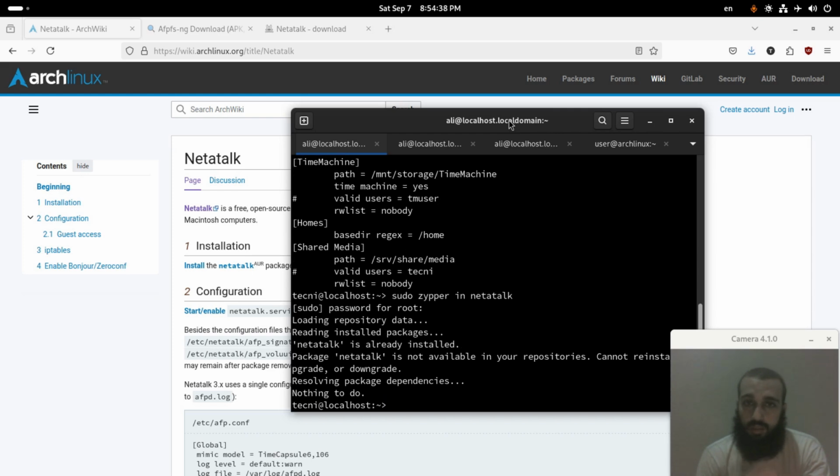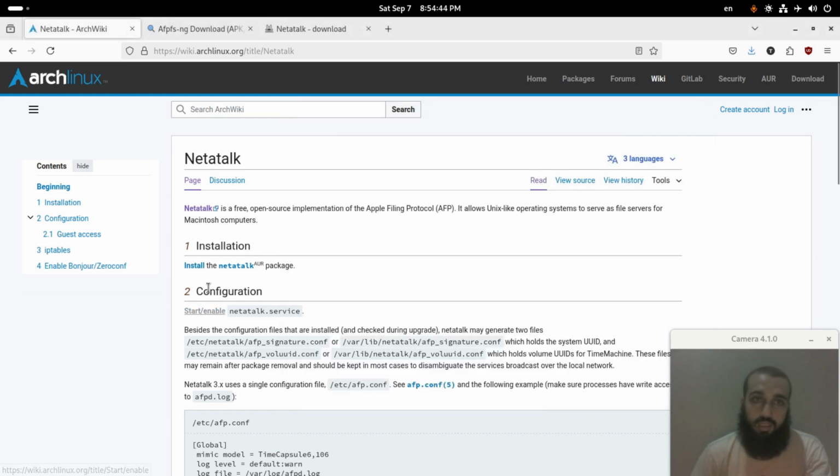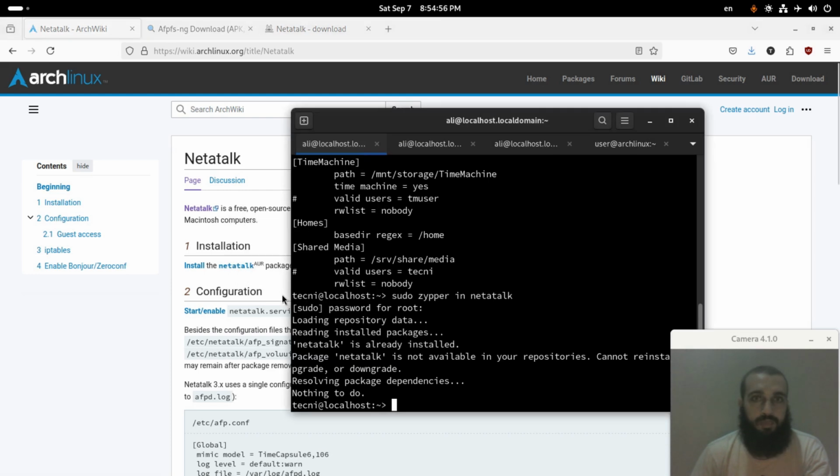Sometimes it's in a third party repository, like the user repository. For example, for Arch Linux, it's in the AUR, as you can see with this suffix here. You can find it also on Ubuntu. You can simply use the command that you use to install any package on your system to install Netatalk.